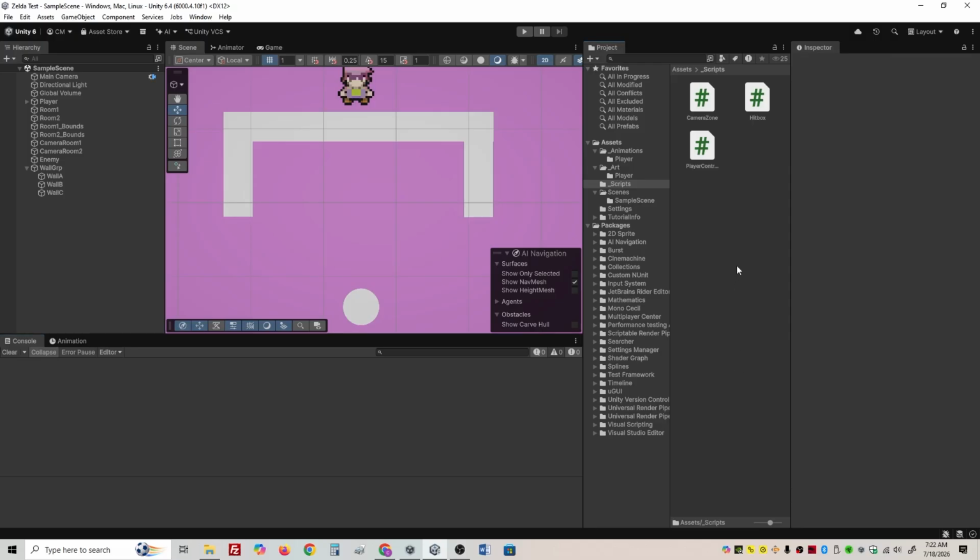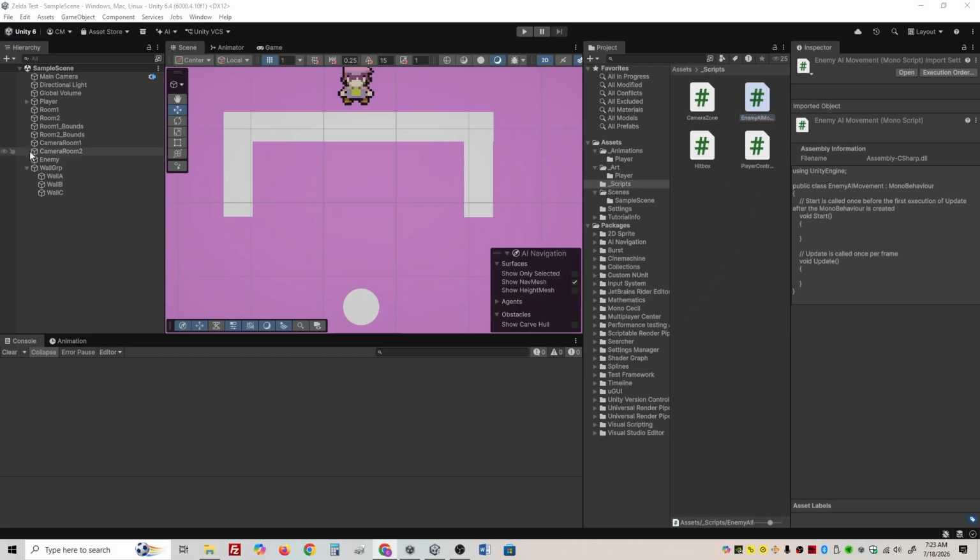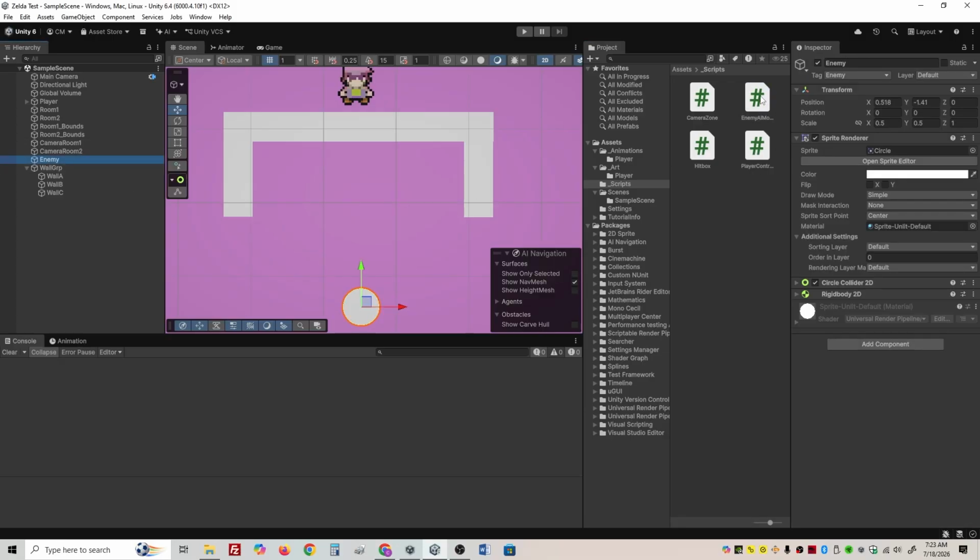Alright, so first thing you want is an enemy AI script. So let's create that. Enemy AI. We'll say movement is what we'll call it: Enemy AI movement. Now, inside of this, once it compiles, we're going to drop it on our enemy and open it up.